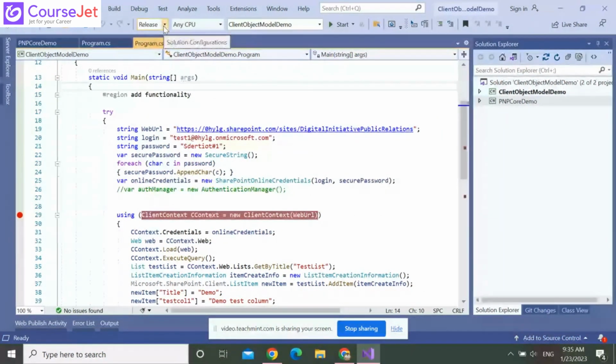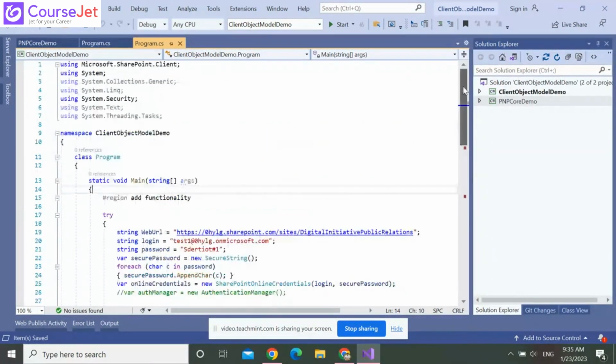I'm changing it to debug and save. This is one more thing I wanted to tell you.